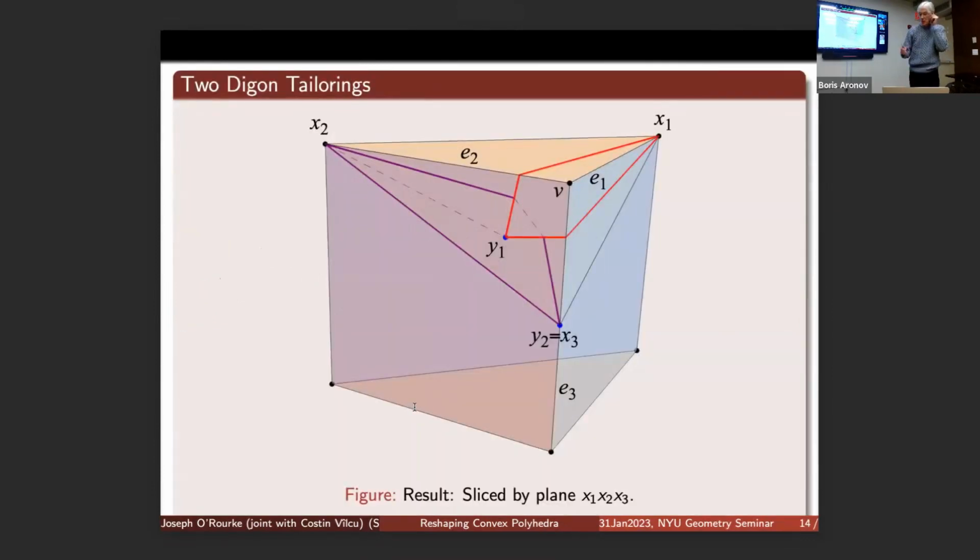So here, this already starts to get at what Boris was asking. I'm going to use this example again, but here there are two diagon tailorings, the red first and then the purple second. And the red one, notice that one end of the diagon is a vertex, X1. The other end is just a point in the interior of the face, that's Y1. They surround V. So now you imagine cutting that out and gluing the red to the red. And what you've done is you've removed one vertex.